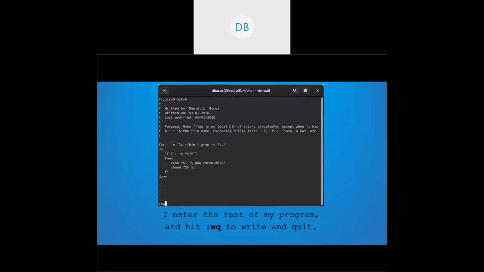So for everything in my personal bin directory, this is command substitution, anything that doesn't have a dot in the file name, because if it's a .c or a .f77 or something along that line, it's a compiled program. I don't want to put execute permissions on a source file. I just want that on my shell scripts. Source files are going to have a dot in the name somewhere.